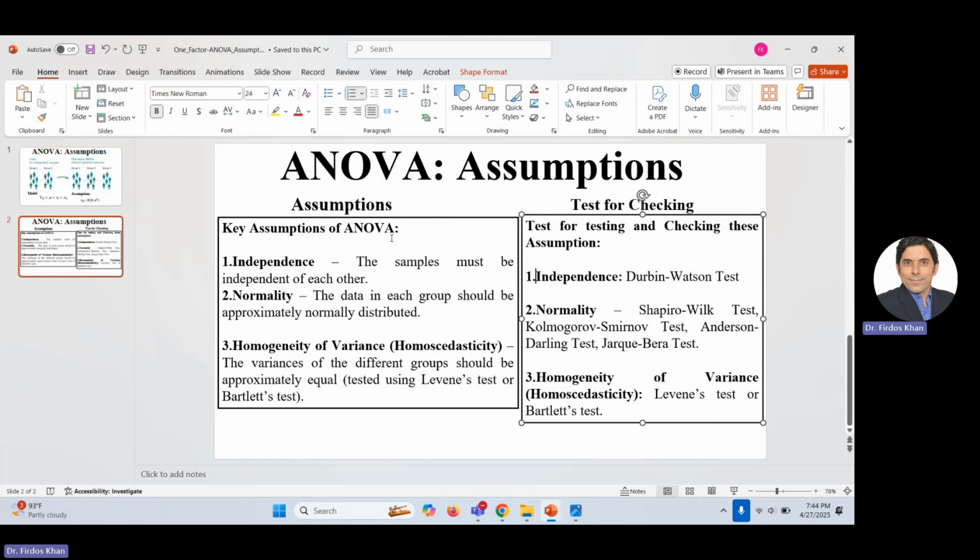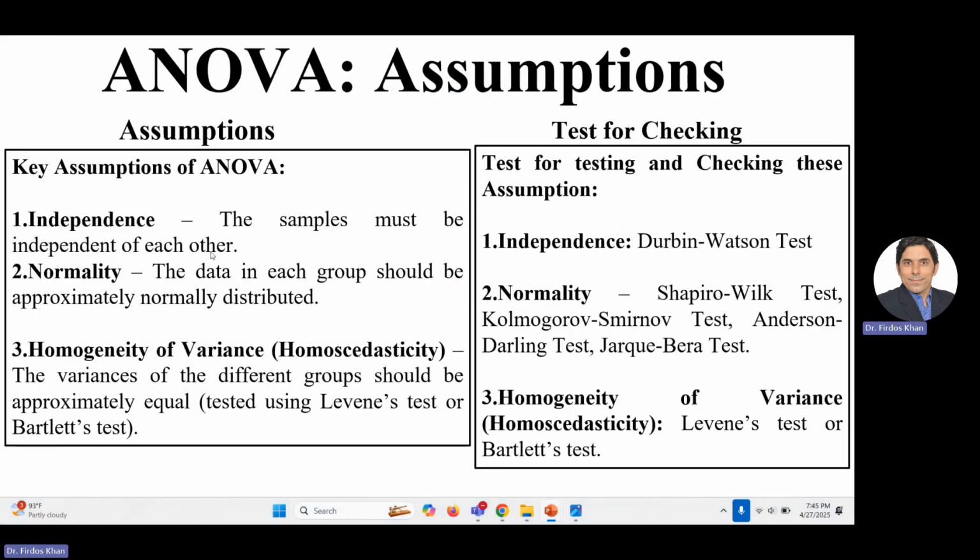Okay, so the key assumptions are, first, independence. The samples must be independent of each other. This means that the data should not be from the same source. Like, suppose you are taking data from a group of people, then you apply some treatment and then measure again. That can be a dependent sample. So the samples must be independent of each other. This you can check with the Durbin-Watson test. You can use this test, and maybe other tests as well, to check whether the samples are independent or not.